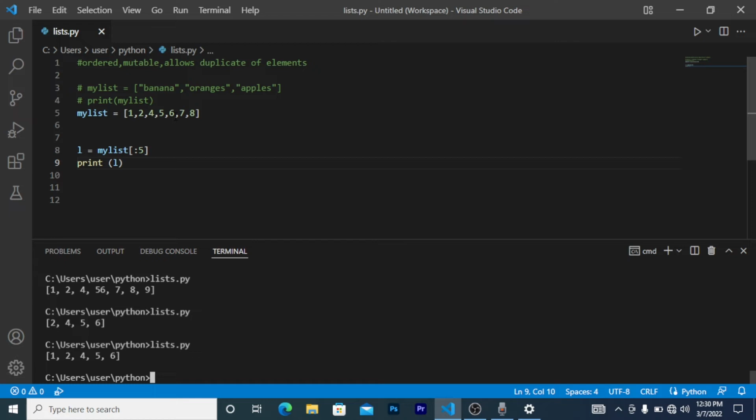So also, if you don't want to specify a stop index, you can just start from 1 and remove this 5. It just means it starts from 1 to the last element. We can print that. Good. As you can see here.